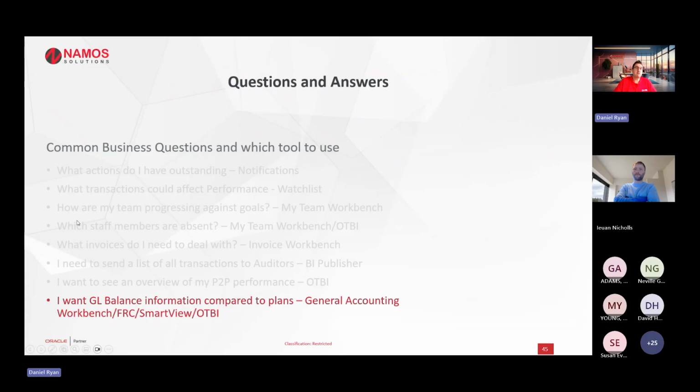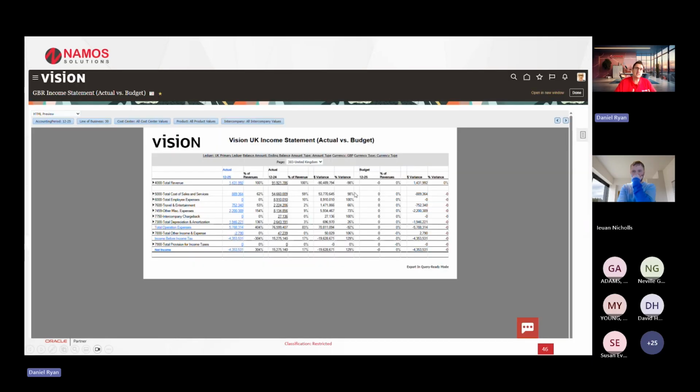And then thinking about general ledger. So, how am I doing compared to plan? So thinking about financial close, what journals do I need to post? Which of my business areas are way off from the forecast? Then for that, you're looking at the general accounting workbench, or you're looking at financial reporting centers and Smart View, or again, OTBI. So I'm not going to look at the general accounting workbench or OTBI because we've already looked at workbenches and OTBI, but this is financial reporting center.